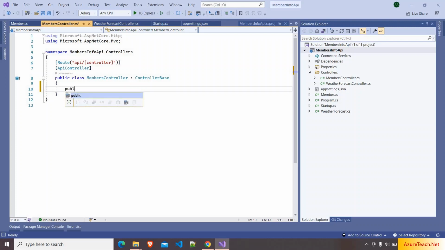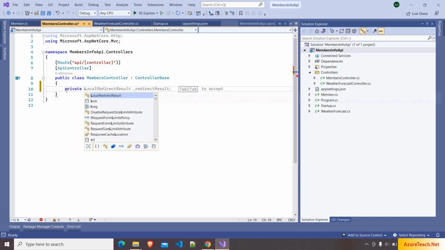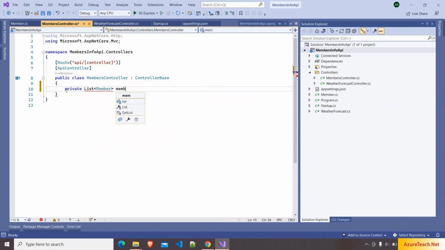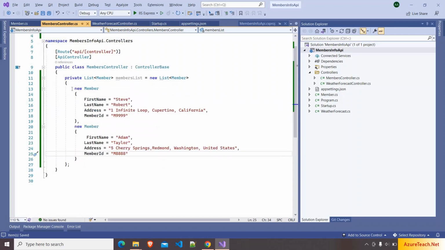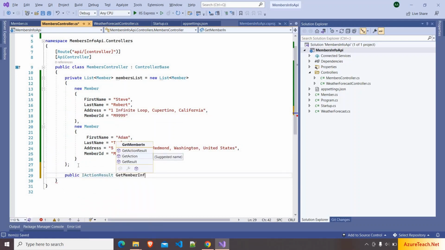So here I'm hard coding the members list. I'm writing private List membersList is equal to, press Ctrl+dot over here and add System.Collections.Generic, new List of Member, and here let us add two objects, new Member. Here I have added two members to the list, and here I am writing public IActionResult GetMemberInfo.